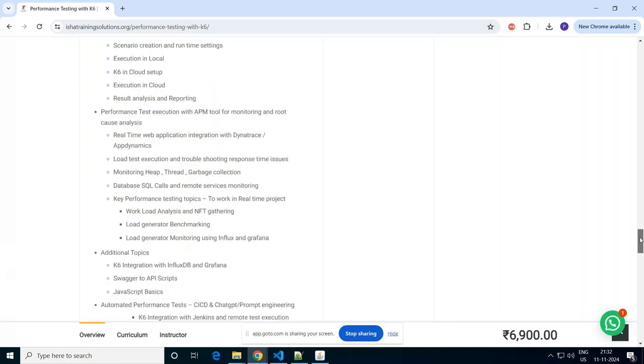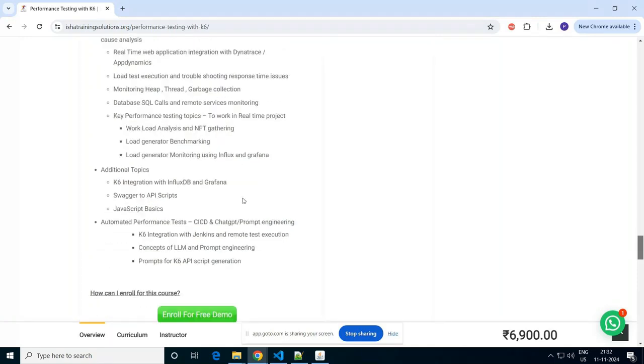Okay, and some additional topics like K6 integration with Influx and Grafana, how to convert Swagger to APIs, and some of the JavaScript basics you should know. We are not going to be JavaScript developers, but for you to create these scripts through JavaScript, we'll look into a couple of important libraries and functions for JavaScript.